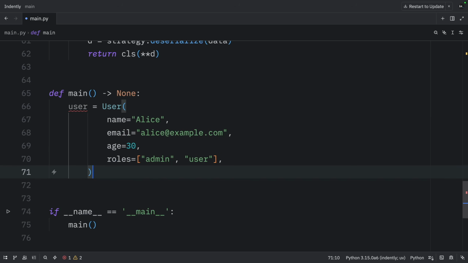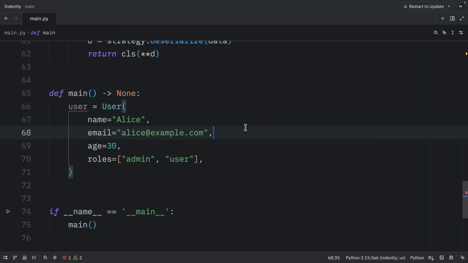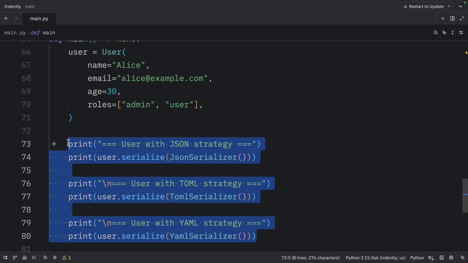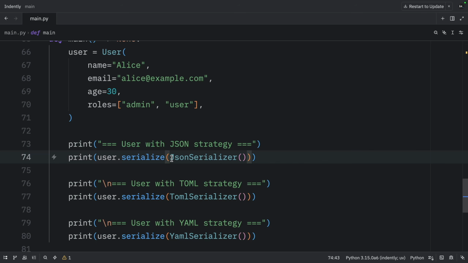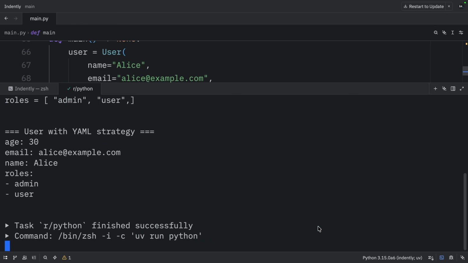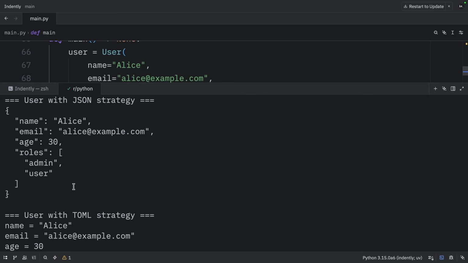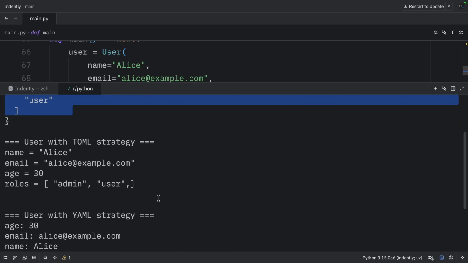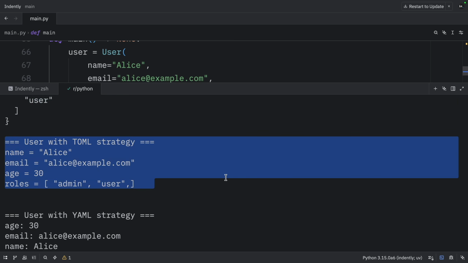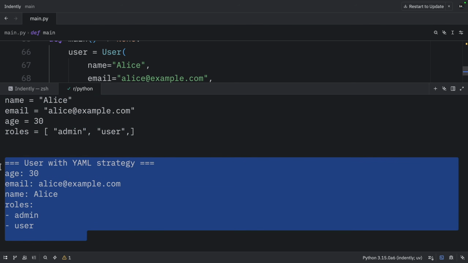And first we should create a user. And below the user, we can try out the 3 serializers, starting with the JSON serializer, then the TOML serializer, and finally the YAML serializer. So now when we run this, we should get back the 3 versions of the user. The first one which uses the JSON strategy, the second one which uses the TOML strategy, and the third one which uses the YAML strategy.